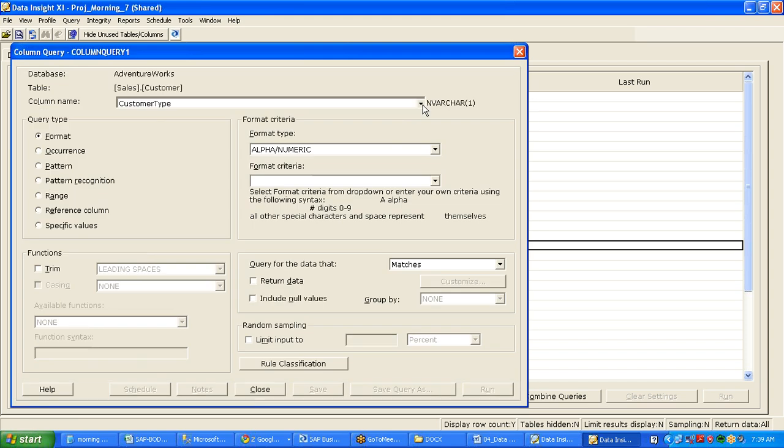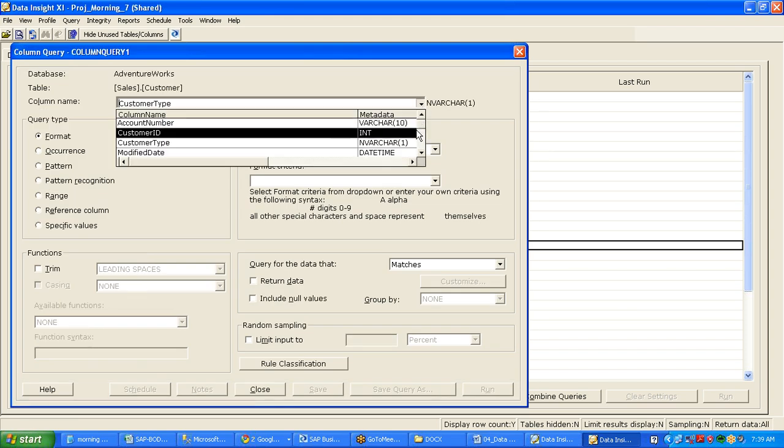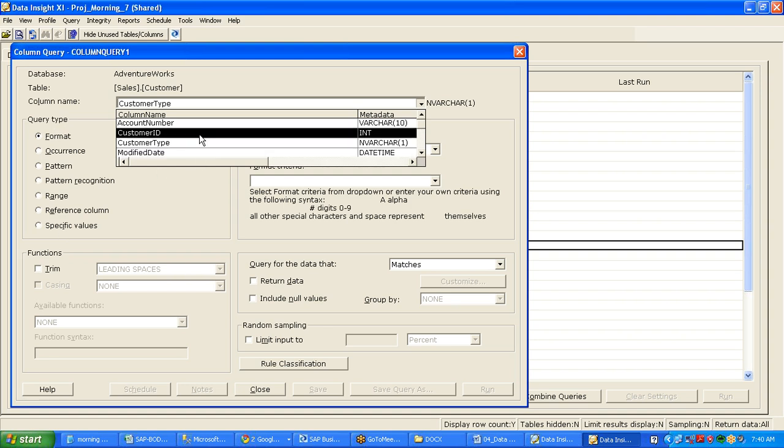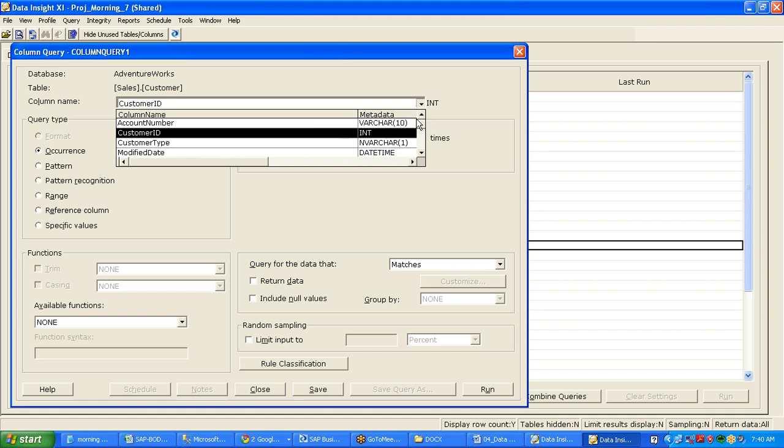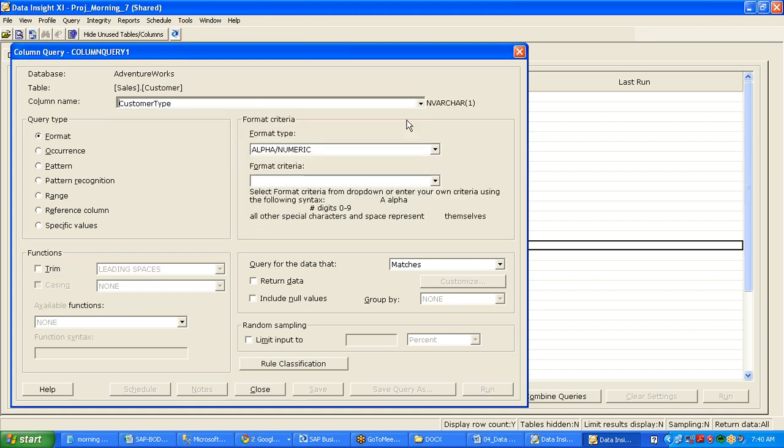So here you can choose the different types of customers. Now since the customer type is a varchar 1, you see all these query types activated. So let me change it to integer. The format one is gone. So based on the data type that is present here, different types of tests are available. So the first one is query type. You are trying to write a column query, meaning a query on a column, and these are the different types of queries that you can write.